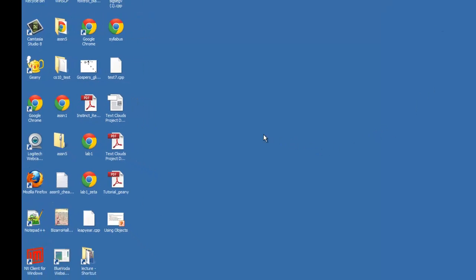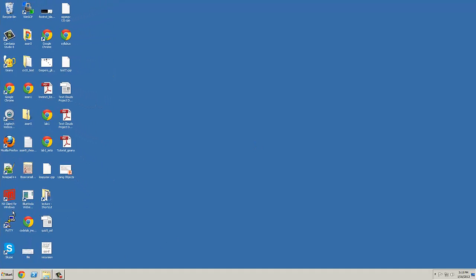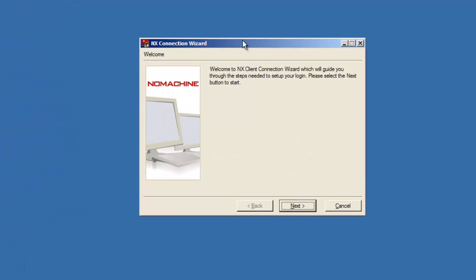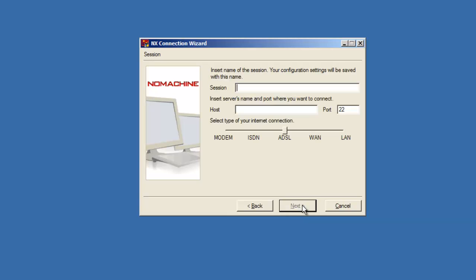Once you've installed that, you'll get a little icon like this. Again, when you're clicking through the install wizard, just click next, next, next, next, next, and install. And then you'll get this little icon here. Double click on that. Now we're going to go through the NX client connection wizard. So it's just click next.